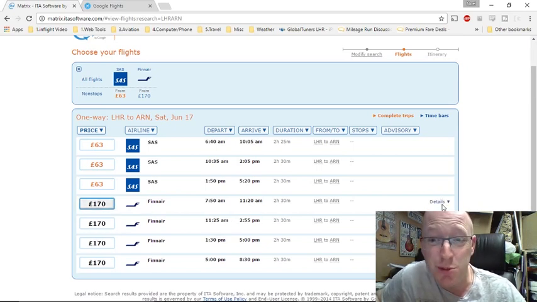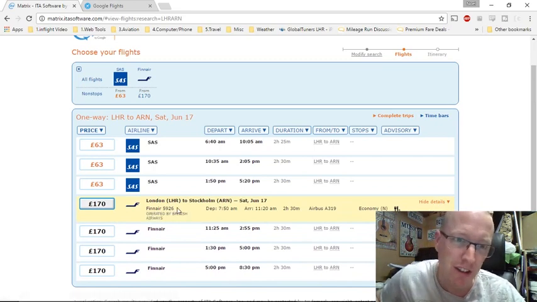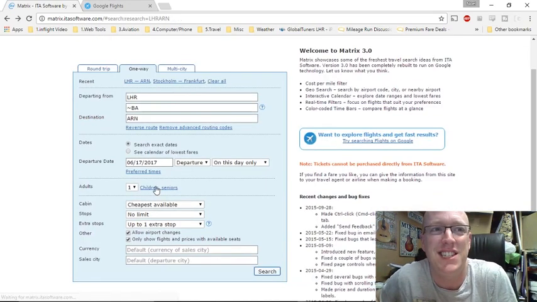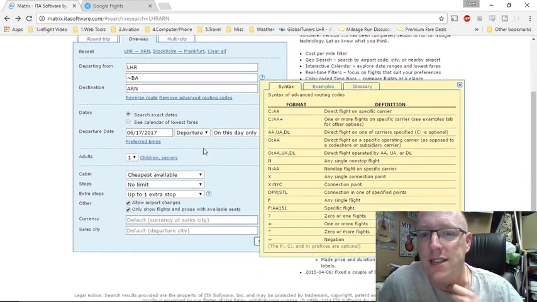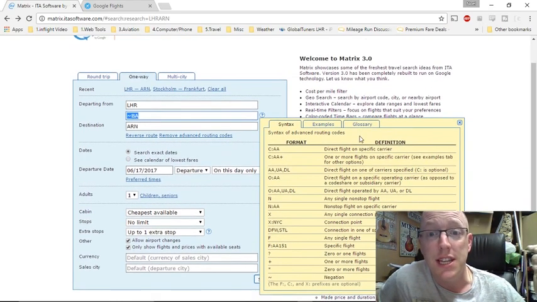I'm guessing some of these operated as code shares by British Airways, but it can't do everything, let's face it. It gives you an idea of what that functionality does, if you wanted to fly on there, for example.